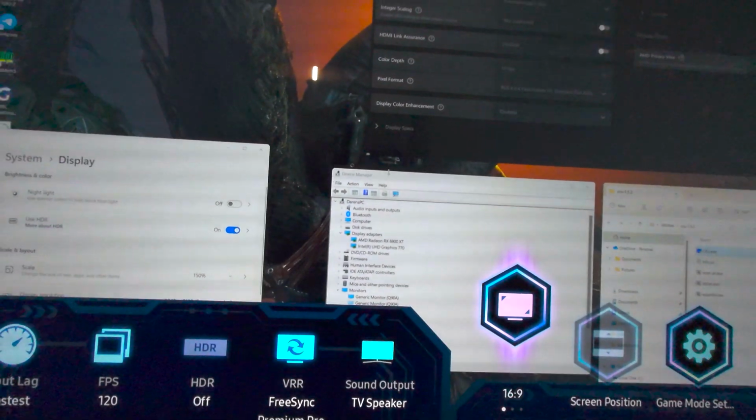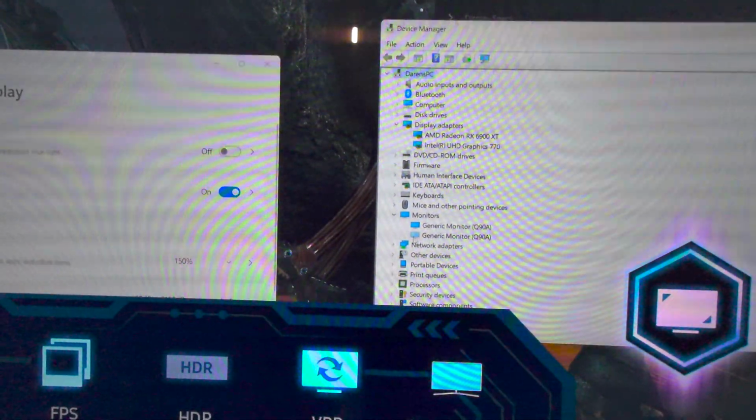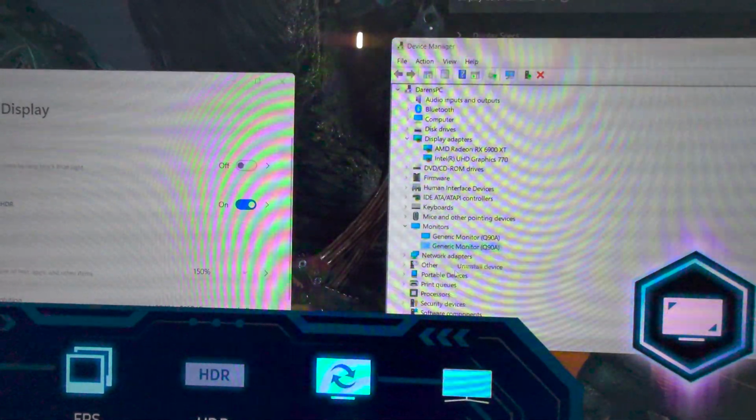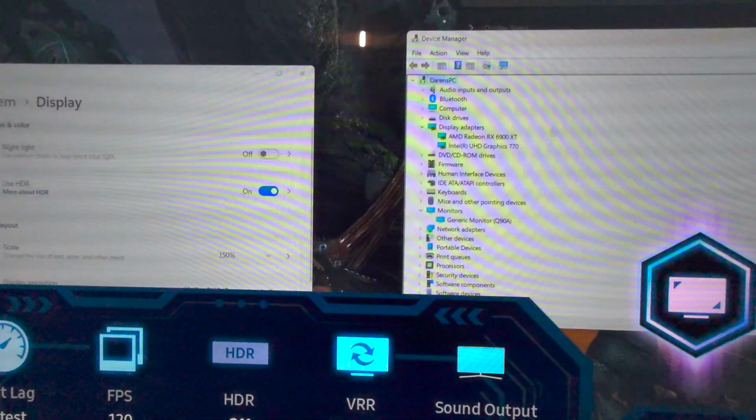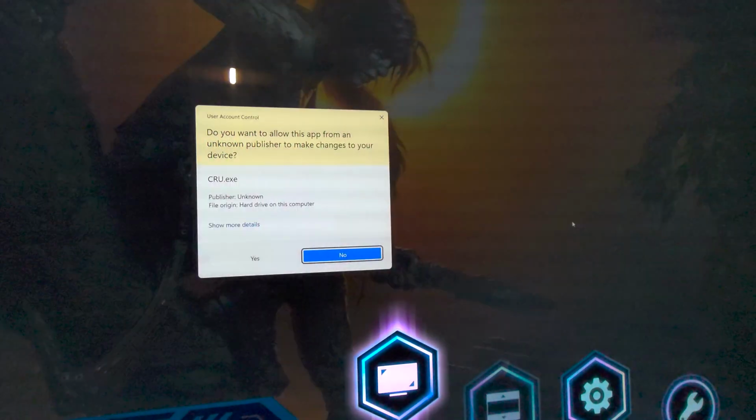But now what we're going to do is in Device Manager, we're going to uninstall the device that was just used, this greyed out one here. Keep the one that's lit up again. So uninstall, and now we're going to open CRU again.